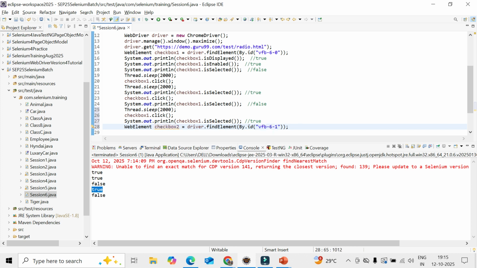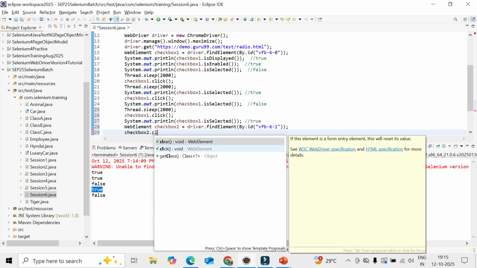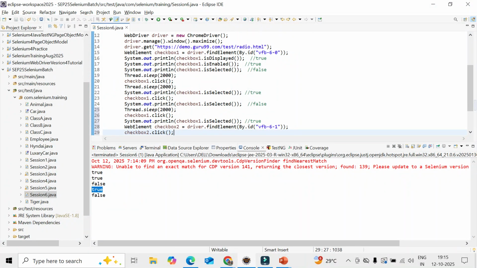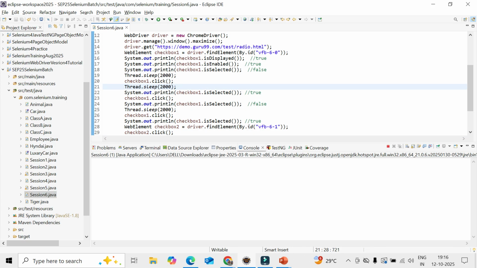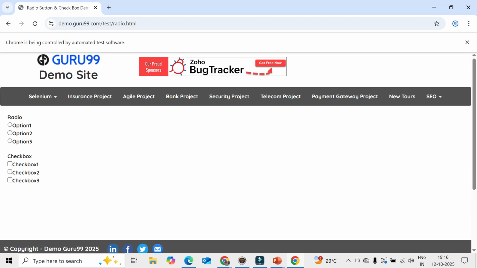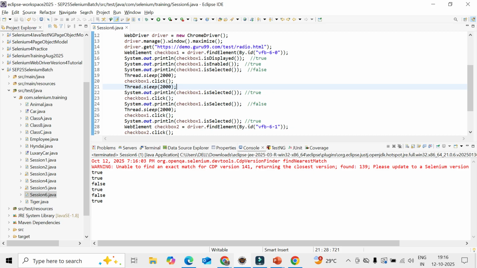Now this one I want to check as well. Right, click. Similarly, you can check whether it is displayed or not, and other stuff. For the checkbox 2, is displayed, is enabled, or is selected. So what will happen? It will open the page, check the checkbox first, wait for 2 seconds, uncheck it, wait for 2 seconds, check it, and check the checkbox 2 as well. So that is the way my code is properly working and the output is also correct. True to false, then true, false, and true, like that.